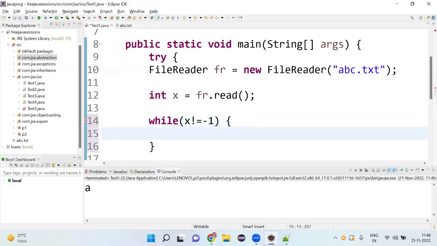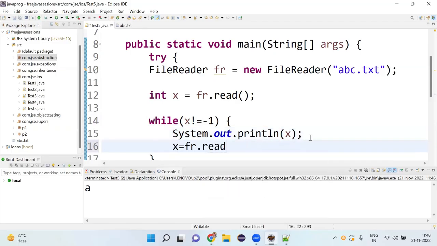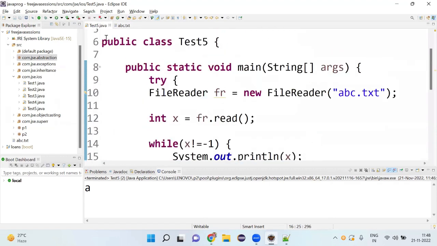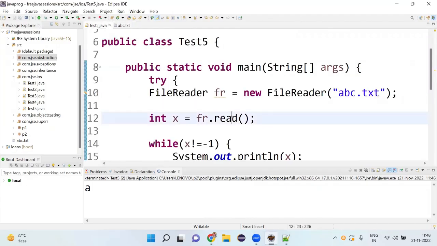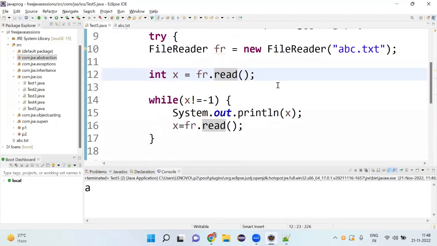So now, System.out.println of x. After this, also x equals fr.read, for one more character. Now this time my abc.txt contains this data. If I run this application, you just observe here: 97, 98, 99, all these values are there.